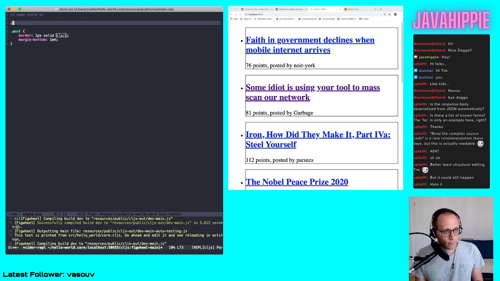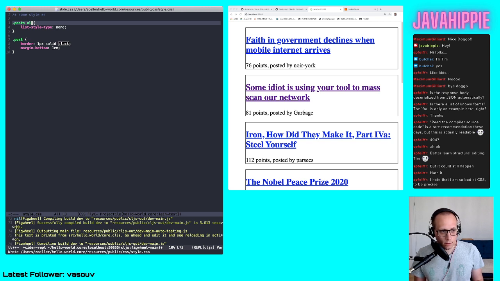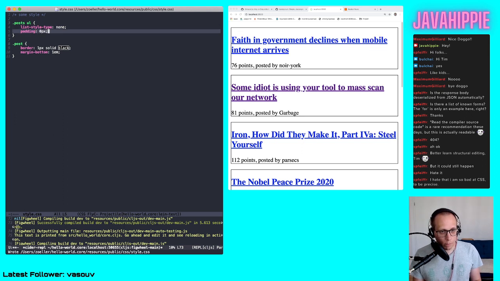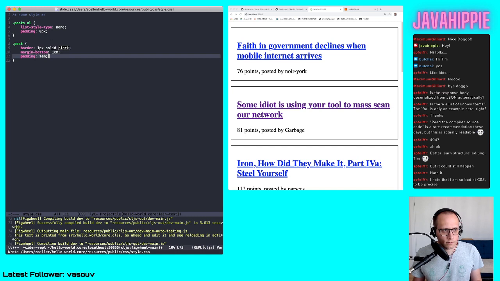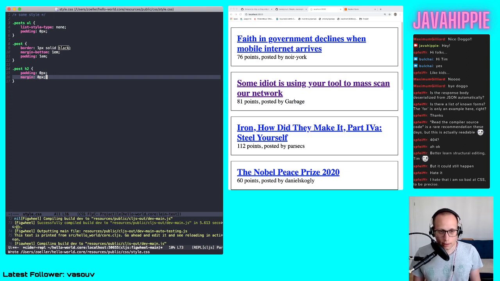Margin. No list style type. No padding. Okay, this looks a little nicer, doesn't it?